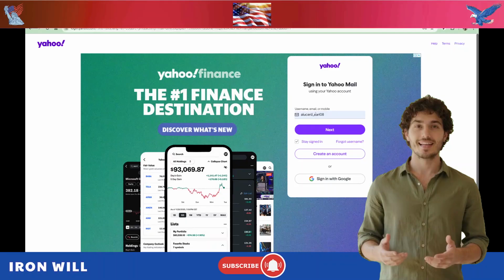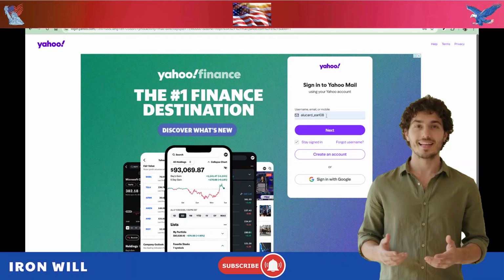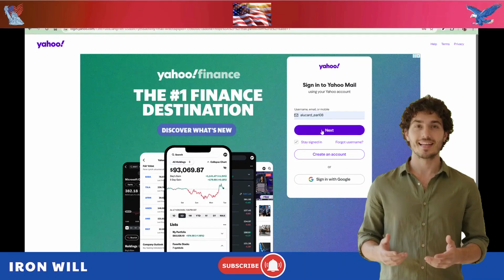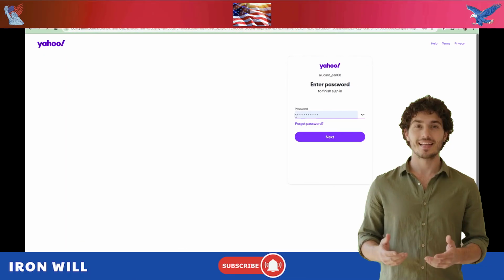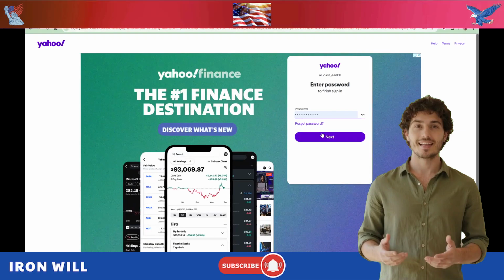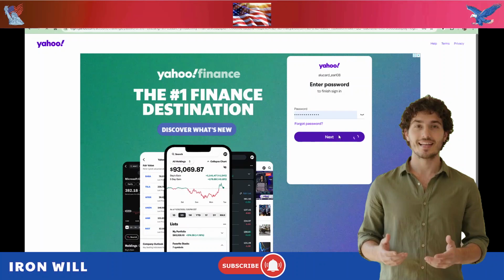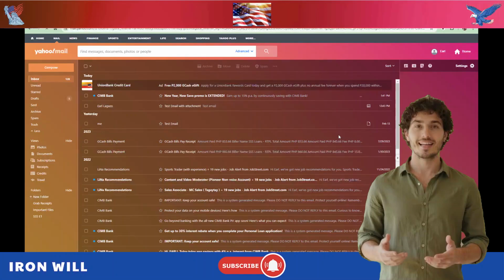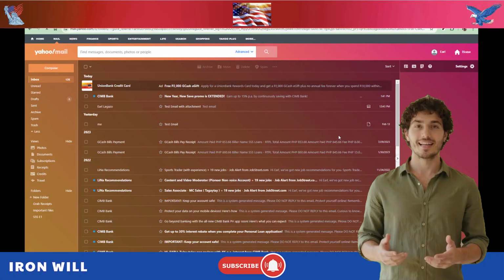To begin, navigate to the Yahoo Mail login page using your preferred web browser. Once there, input your username, which is the section of your email address preceding the @yahoo.com domain. Ensure it is correct. Then click the Next button to proceed to the password screen. Carefully type your password, keeping in mind that it is case-sensitive, and then hit Next again to access your account.